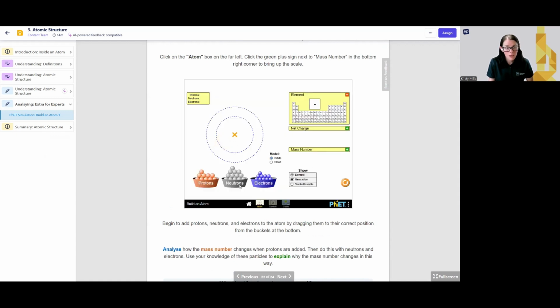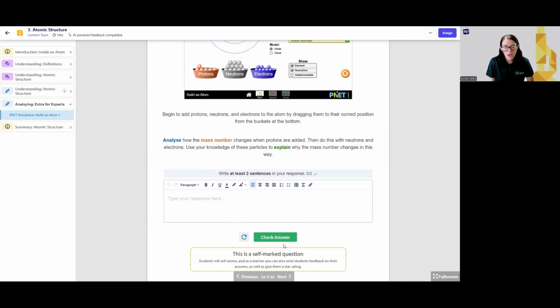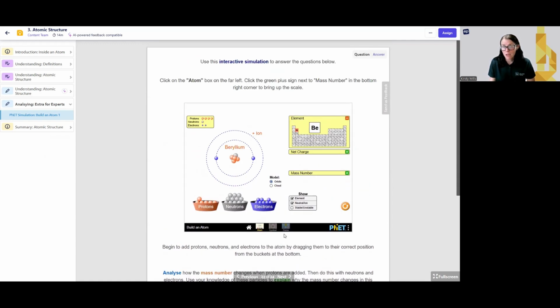So students can click on here, and they can start to do click and drag. And they'll be asked to add protons and then look at changes to the mass number. And they will then get an answer as well to see how they're going. But it gives them a chance to play around as well as put that into context.